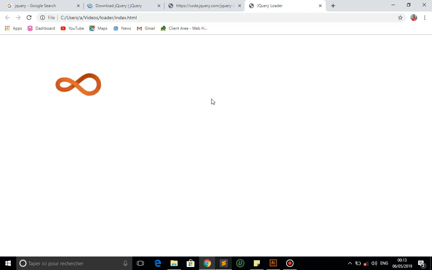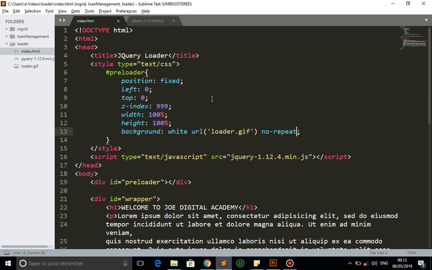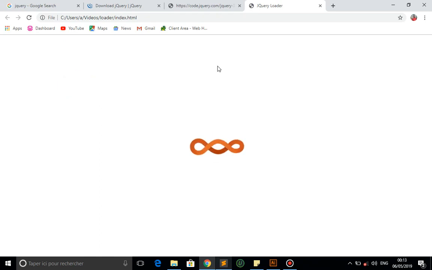Also, I want this image to be at the center, so what I'll do is I'll add another property called center, right? So also center, so that it goes at the center position of everything. Okay, that is that for the CSS part.